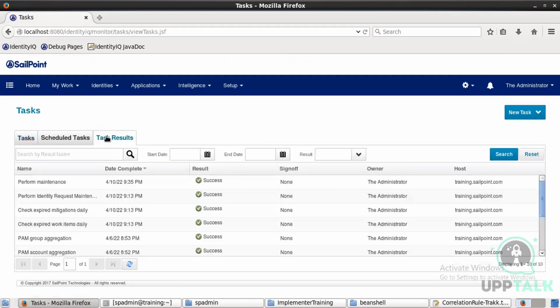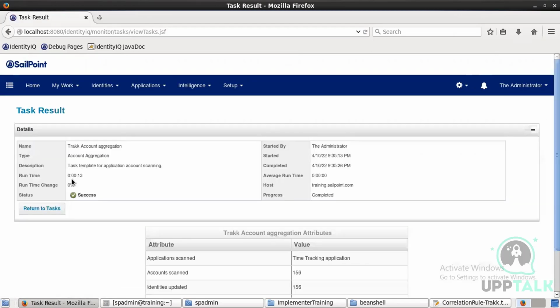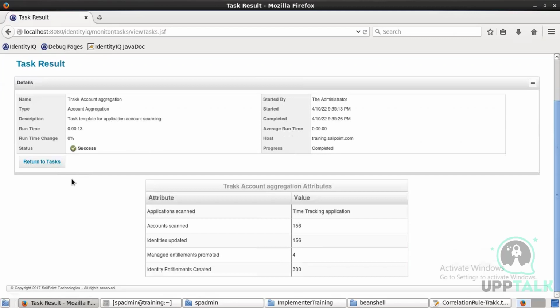Let me see whether the task got completed. It got completed, right? You can open it and check it out. See, a total of 156 accounts were there and 156 accounts were successfully scanned. If you observe here, there are no uncorrelated accounts that have been created. All the accounts got successfully correlated. There was a perfect match found.